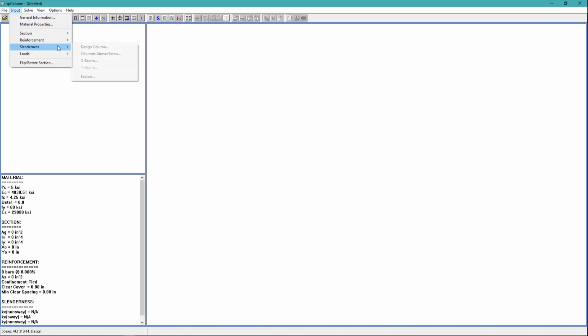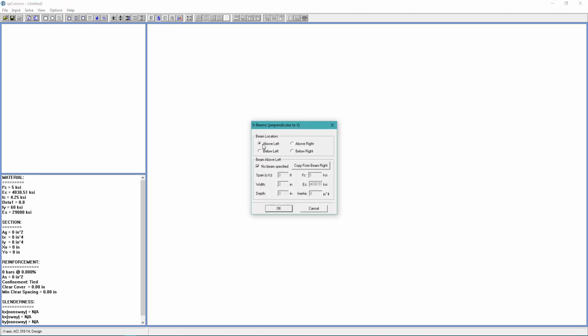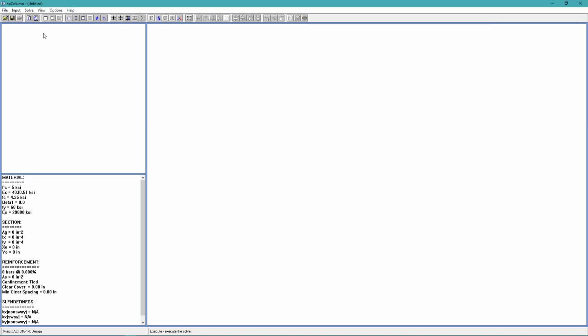We're going to choose Slenderness, X-beams. Alright, choose above left and clear the no beam specified. And then input for the span, we want 20, and we want 0, 0 for the width and depth. And we're going to leave everything default except the inertia. We're going to put in 21,436.6. And now we're going to choose above right, and we're going to copy the beam from the left. And we're going to choose below right, and we're going to copy the beam from above. And then we're going to choose below left, and we're going to copy the beam from above. Choose OK. Alright, back to the input menu.